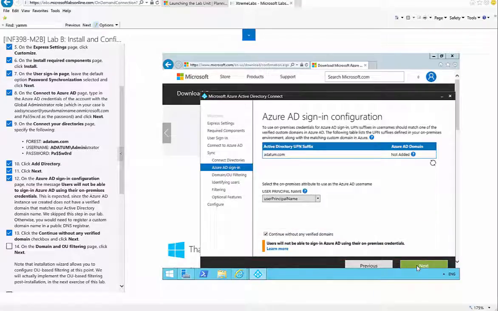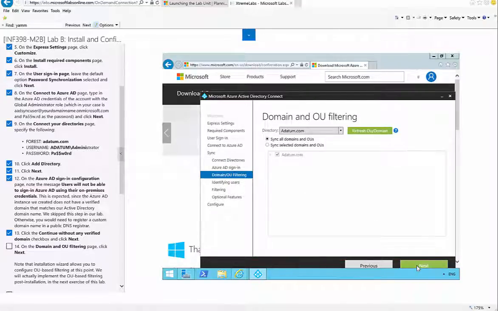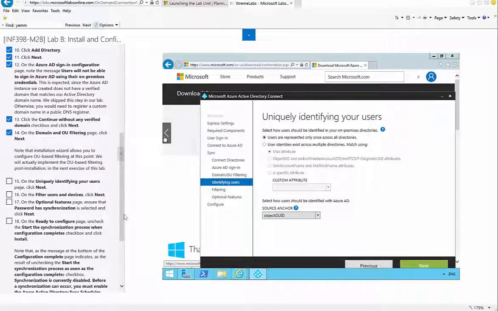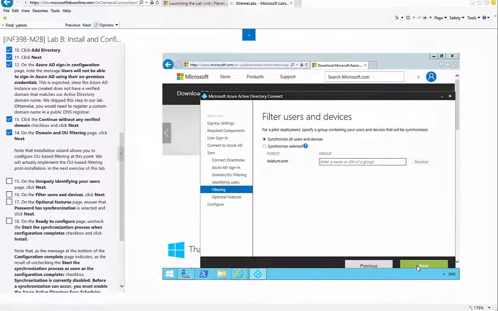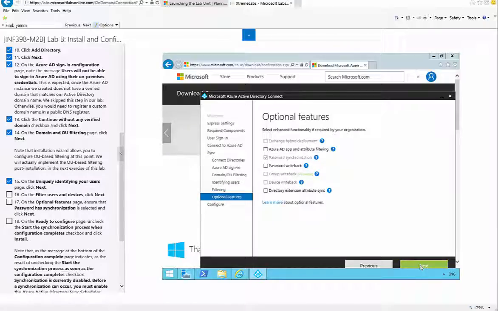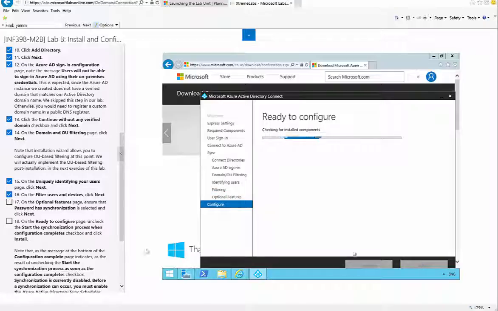Let's click Next here. For domain and OU filtering, let's click Next again. And let's click Next again. And one last, and again Next. And we want to ensure that the password has synchronization. We want to select that and click Next.